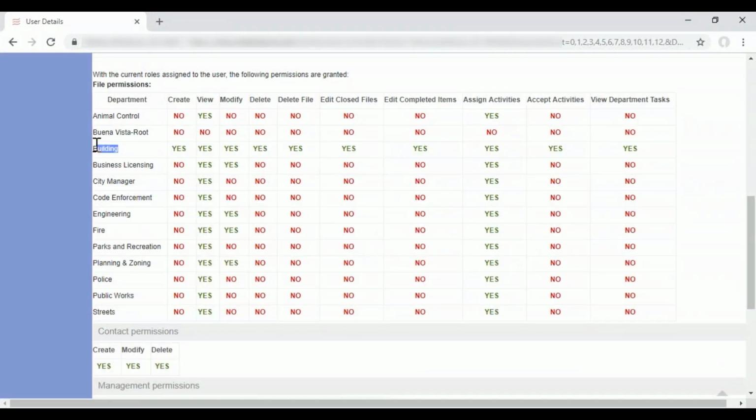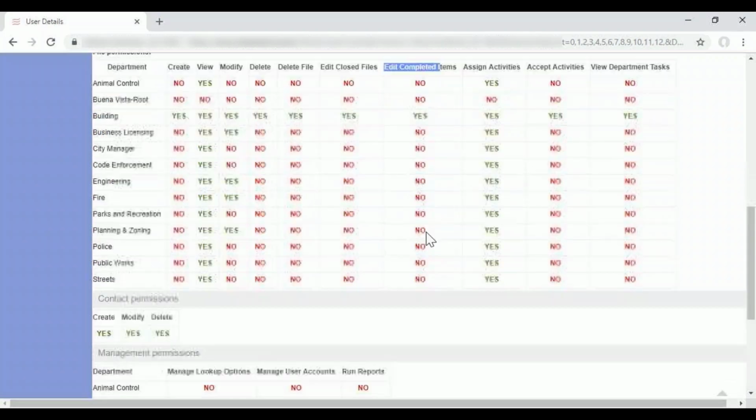So for your department, you can set up rights specific to your department, and then just give other people view access or something like that. And we can do a lot of different things. Maybe once a project's closed, you don't want somebody to edit it. We can do that. Maybe once you complete your review, you don't want anybody to change your review. That's another right in the system. There's also the ability to assign and accept activities from other departments, and view department tasks.